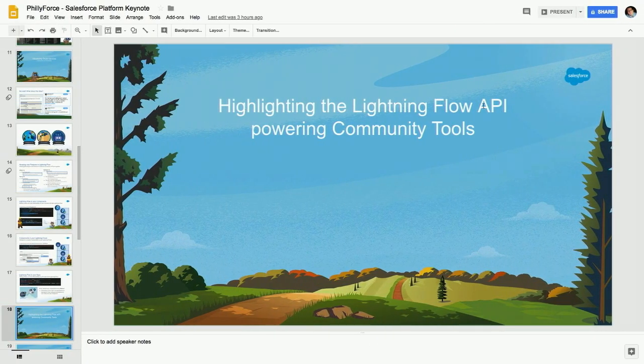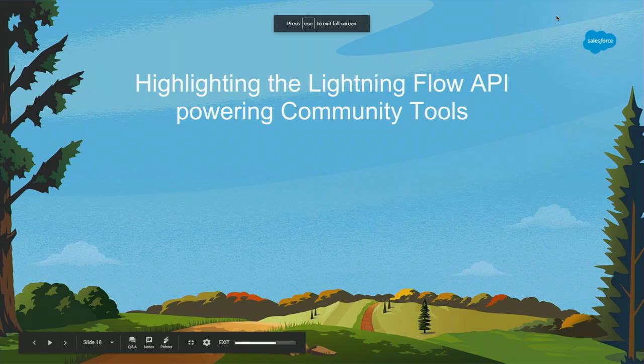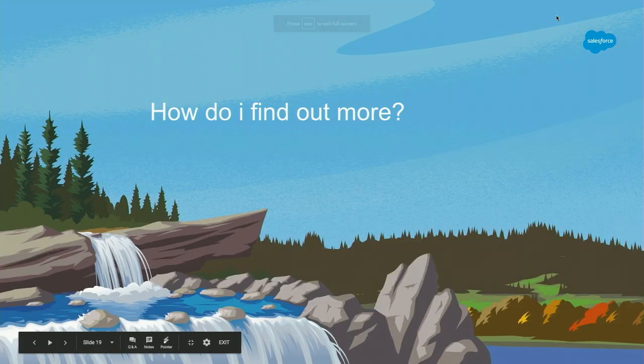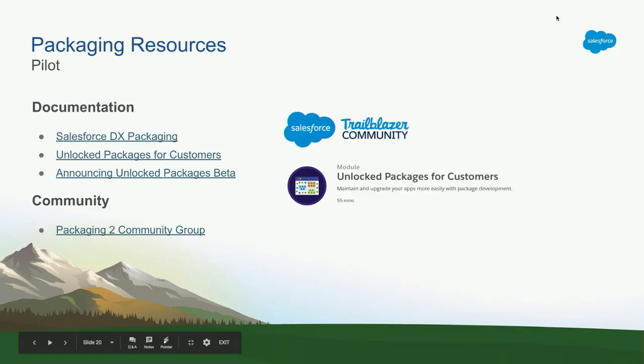Okay, so let's round up this session with some resources. You're all asking, hopefully, where to find out more. Packaging-wise, it is in pilot. Actually, that's incorrect. It's in beta, is the packaging stuff. You can read all about it in these links. Obviously, we'll share the decks, and you'll be able to click these links for yourselves. There's also the Trailhead articles, and also community.